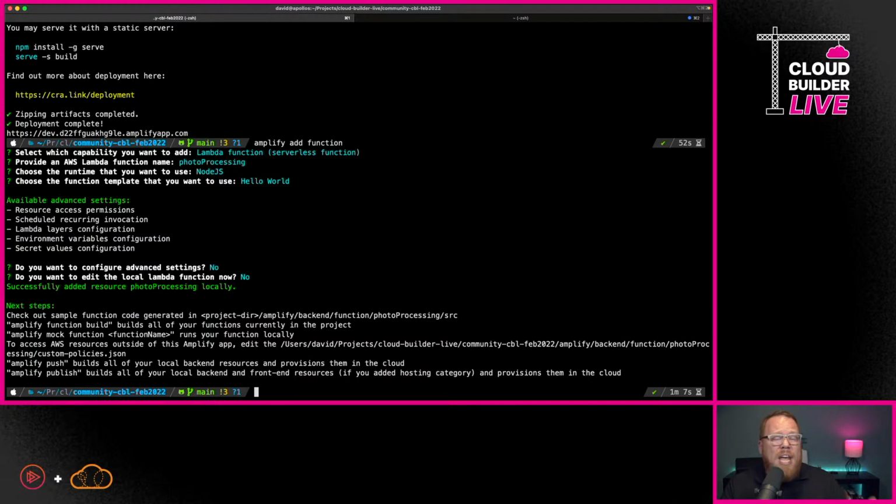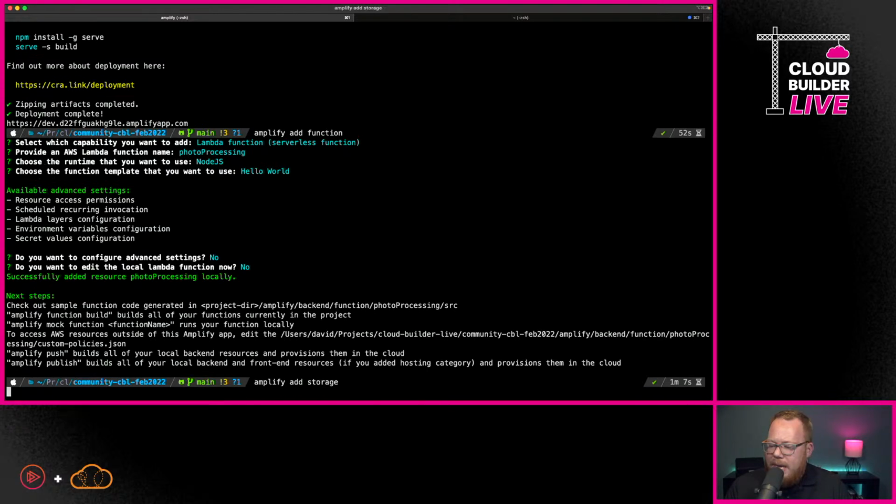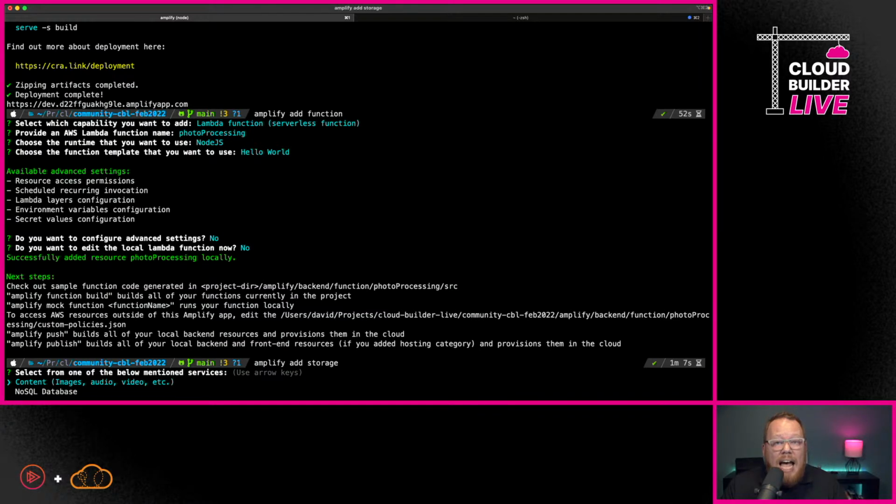Now, once we have this function in place, we now have the ability to go in and do amplify add storage. What this will do is guide us through the process of setting up storage that is specific for our application, so our application data itself. So I'm going to go ahead and hit enter, and it's going to ask me what type of storage I want. I'm going to select content. I'll select that in just a second.